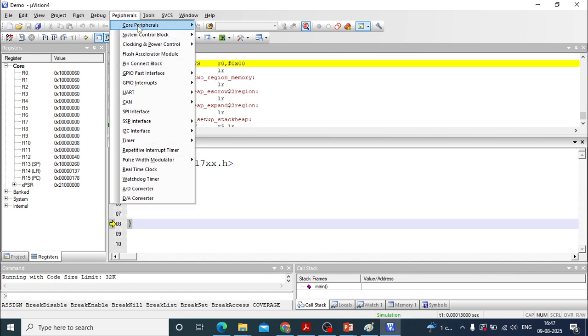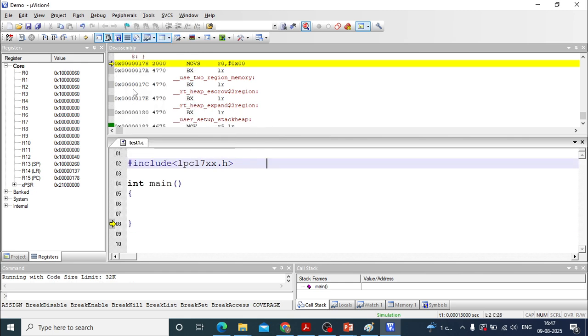Okay, each block or each peripheral I'll be taking in each video, and we will discuss and develop the code for these peripherals. This is what I just wanted to show you in this video, and then I'll come up with one more video on how to do the programming for the 32-bit microcontroller, especially the LPC176x microcontroller.